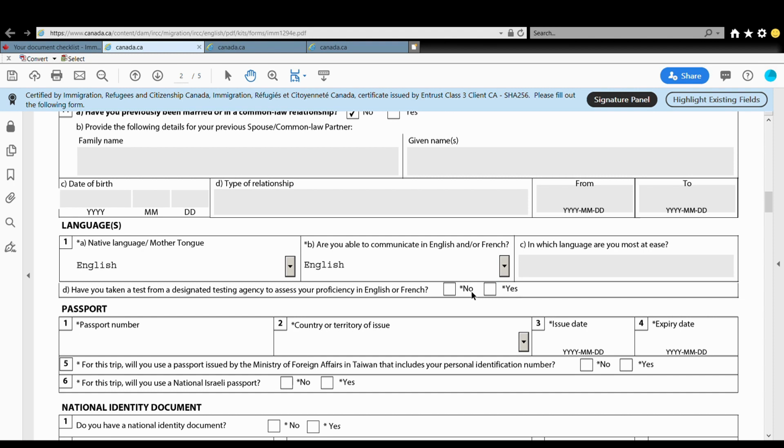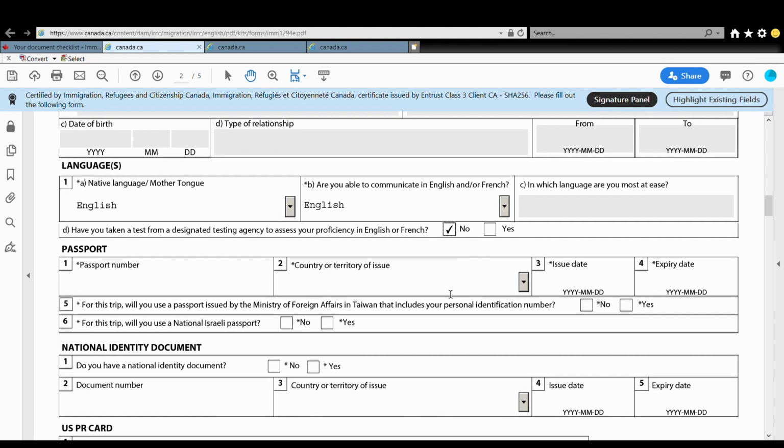Have you taken a test from a designated test agency to assess your English or French? You can choose yes if the answer is yes. I did not do an English test before I came to Canada because I did not need to do one because of the school that I went to. So I'm going to hit no. If you did an English test, please go ahead and hit yes.